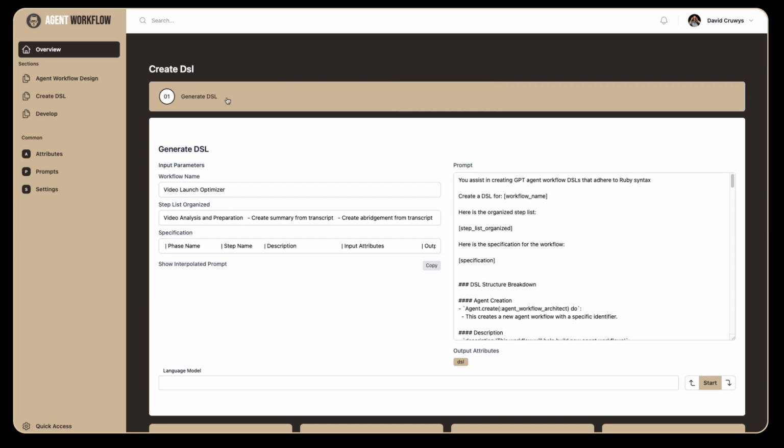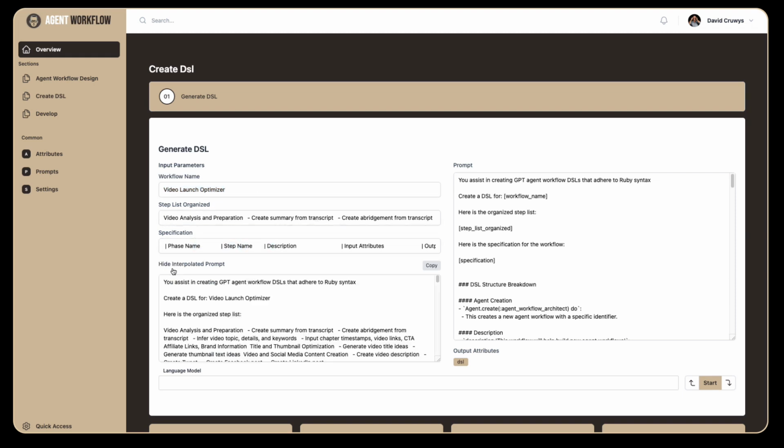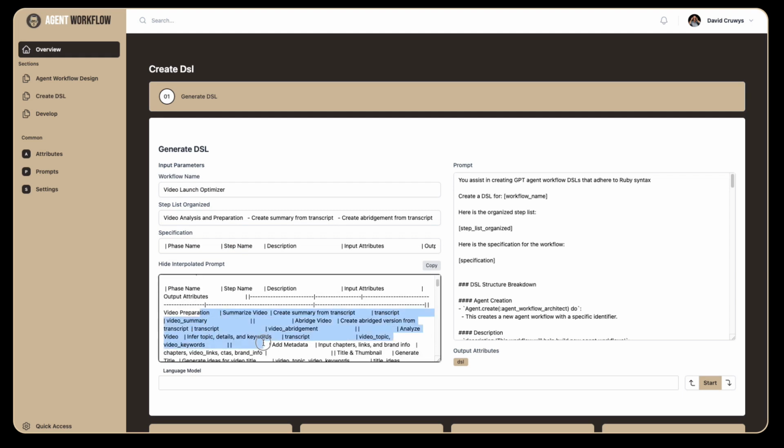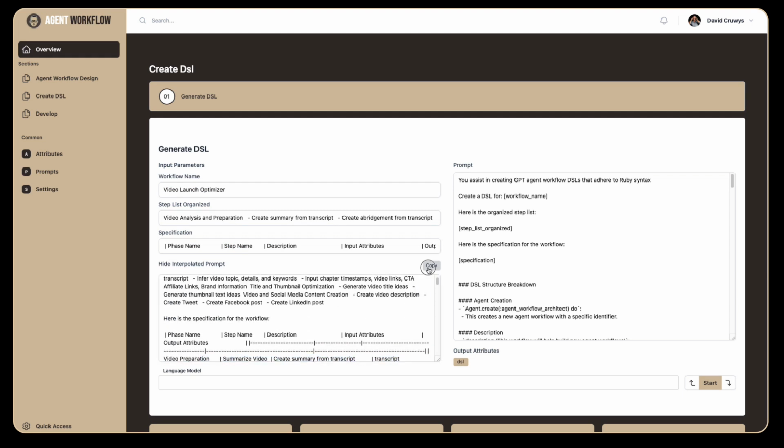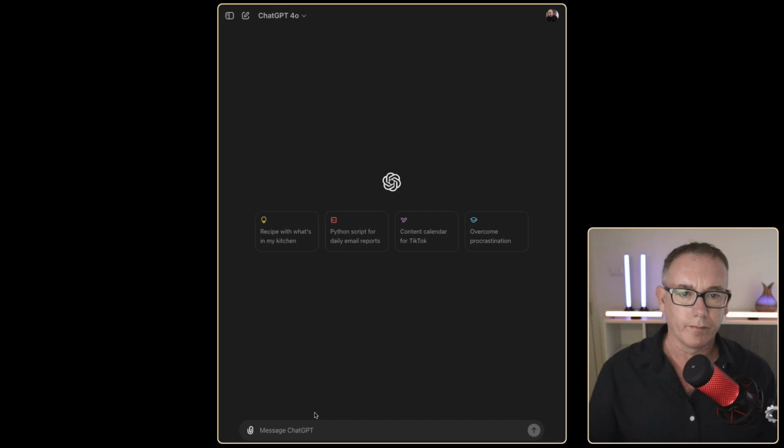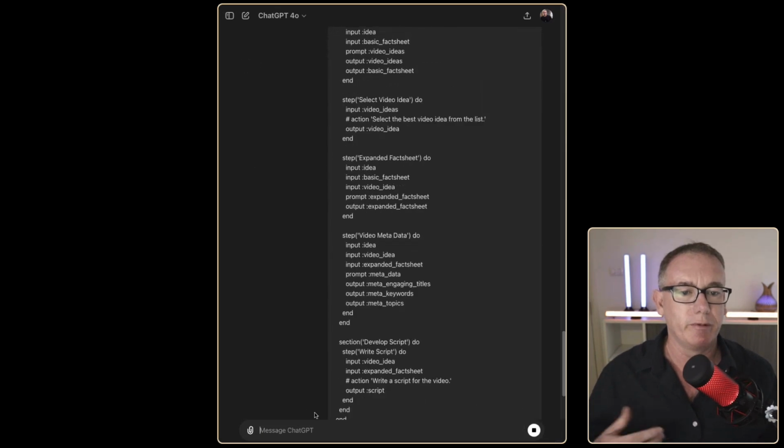And we've got our phase. It says generate DSL. We've got the original name of the workflow that we want to work with, a list of the organized steps, and this table. If we open it up, we can see the table all listed here. From that, we can just click on the copy button, head over to a new GPT window, and paste everything in.